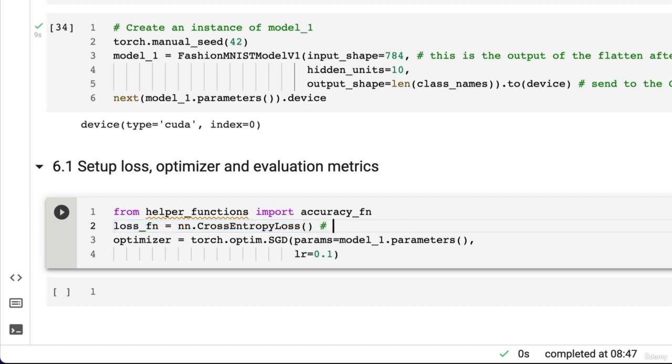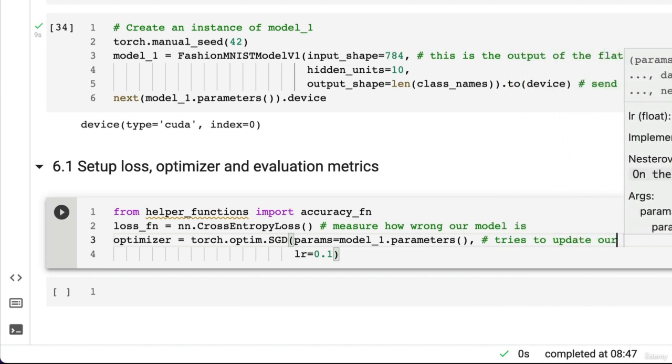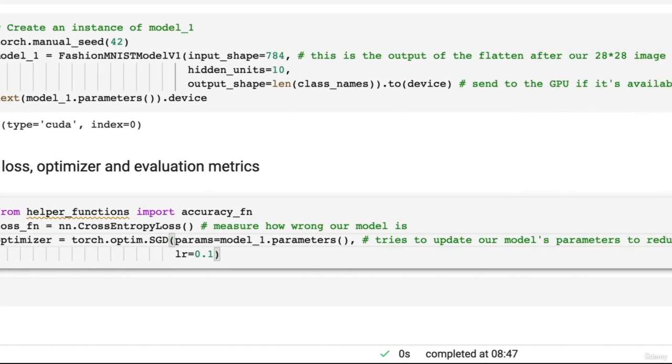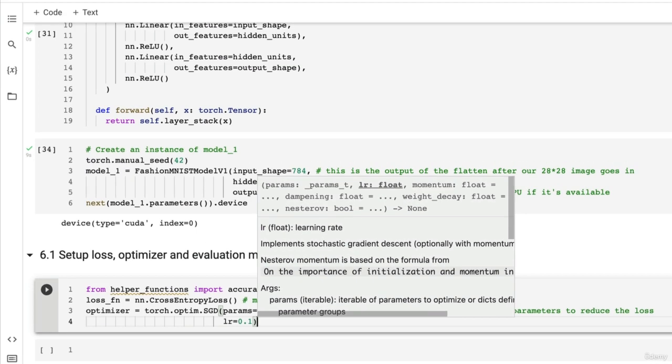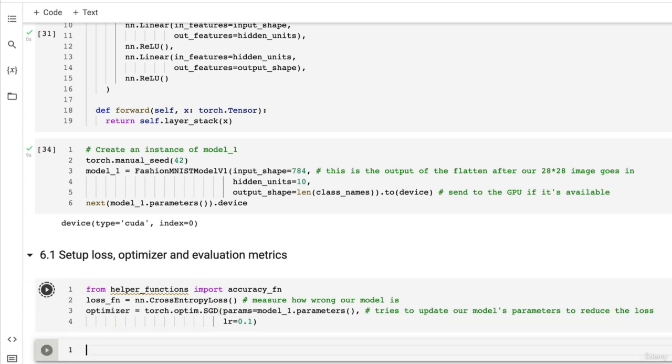This is going to measure how wrong our model is. And what does the optimizer do? It tries to update our model's parameters to reduce the loss. So that's what these two functions are going to be doing. The accuracy function is, of course, going to be measuring our model's accuracy. We measure the accuracy because that's one of the base classification metrics. So we'll run this.